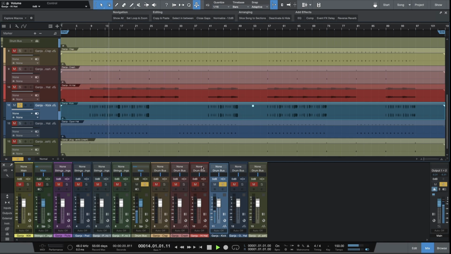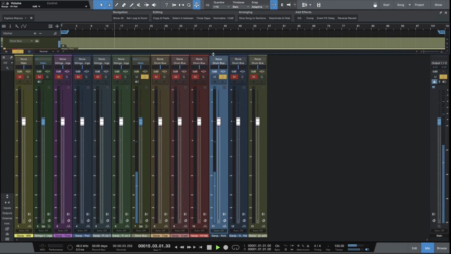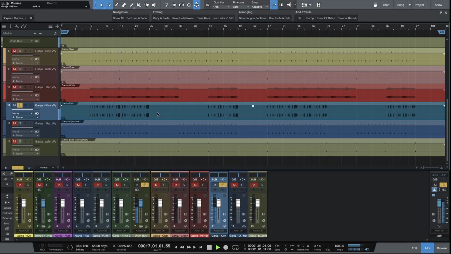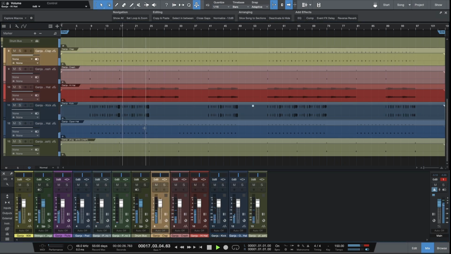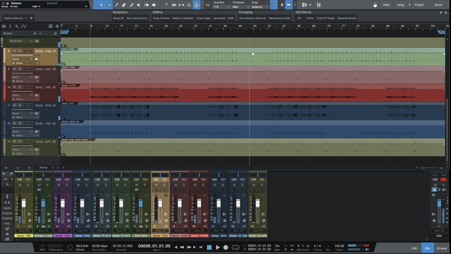Bring that up. So as you can see, looking pretty good at -6. That's healthy. All right, so now we got a little bit of body. You can actually bring the clap up. And this is by clip gain. I'm not even touching the faders. I don't want to do anything with the faders until I'm closer to the end.